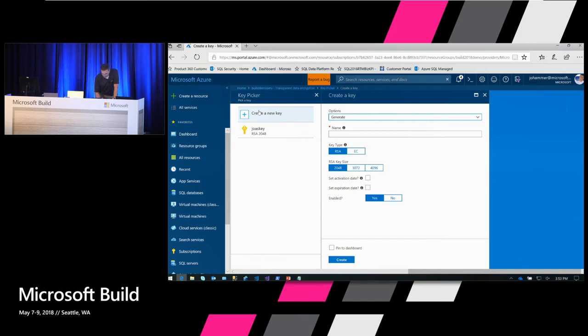So you can choose the type of key, you can choose the length of the key, and don't set these here. Again, good practice is to not set an expiration date, because if you do, you forget about it, all of a sudden your key stops working, your database is unavailable.